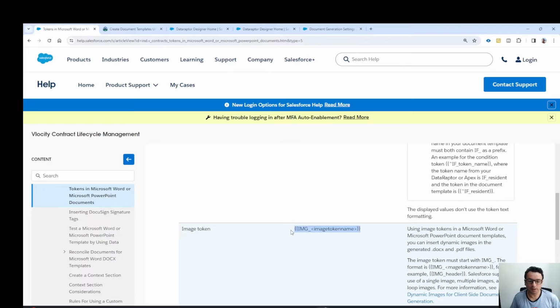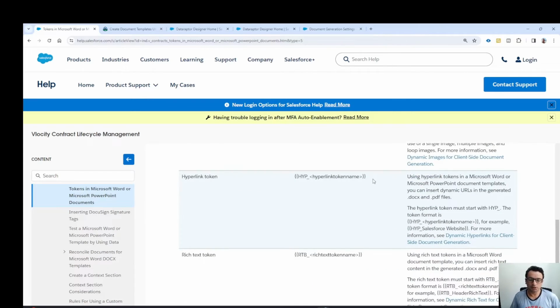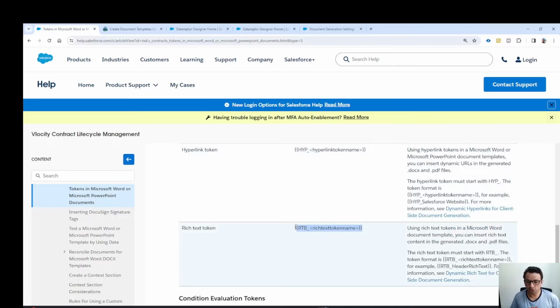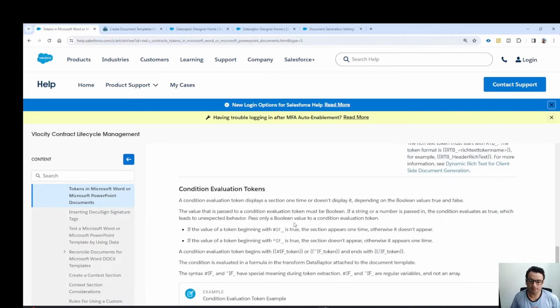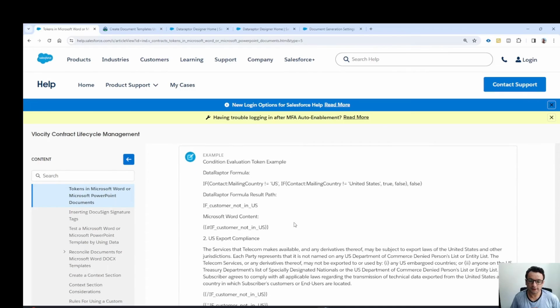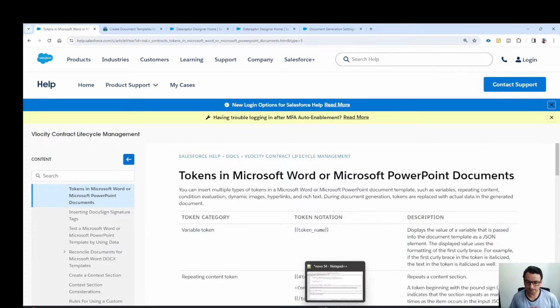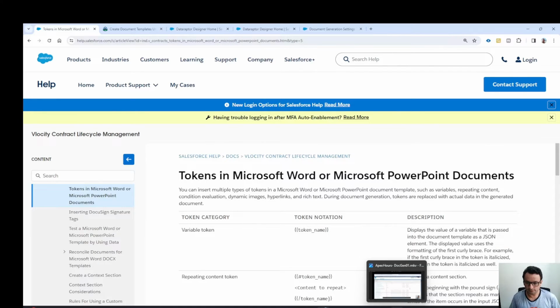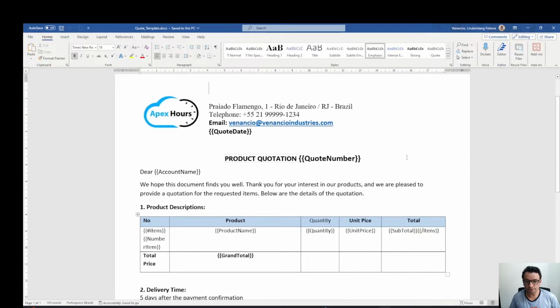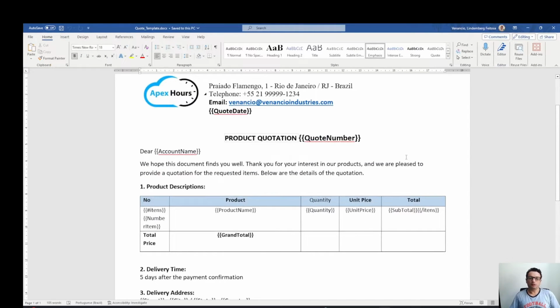We talk about image, hyperlink, rich text token. Okay. I will give this link in this material. Okay. I can show you an example. As you can see here, I have a token with port number. Then it will be replaced by the value, not the name.